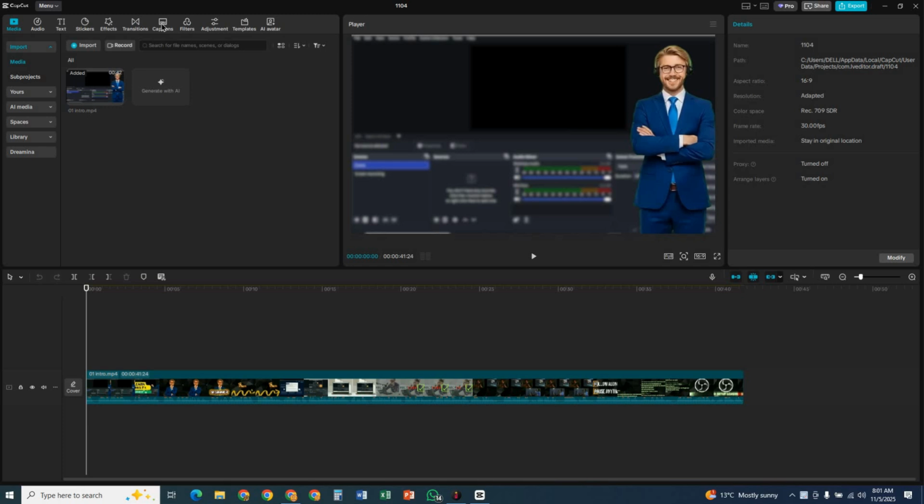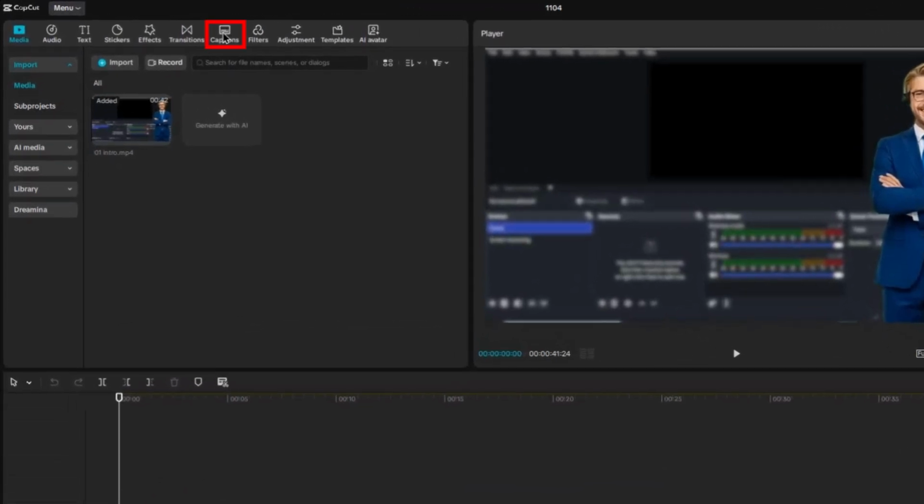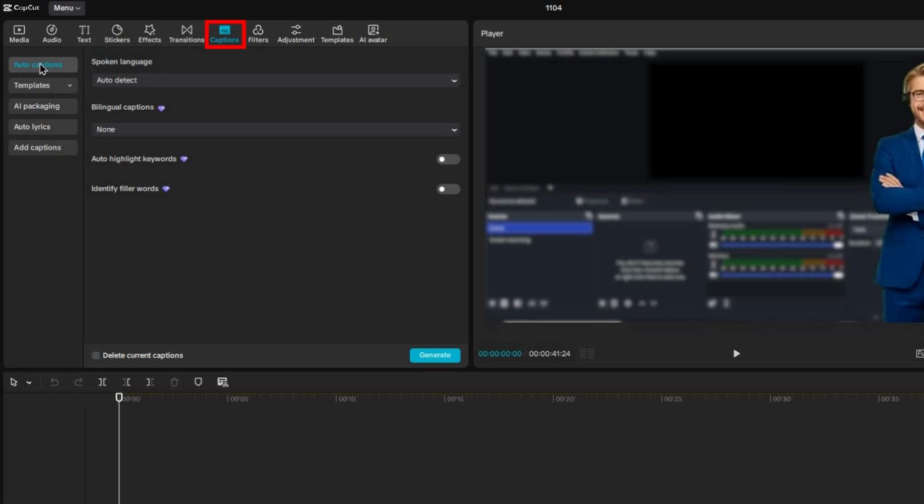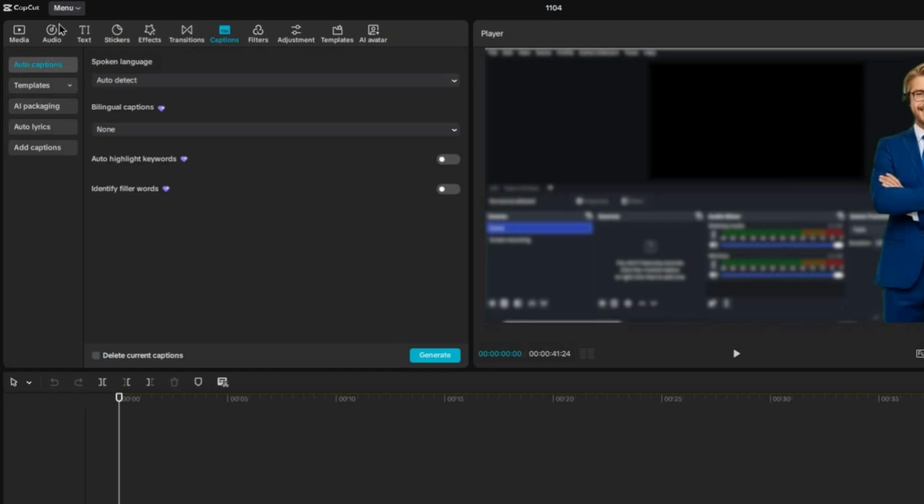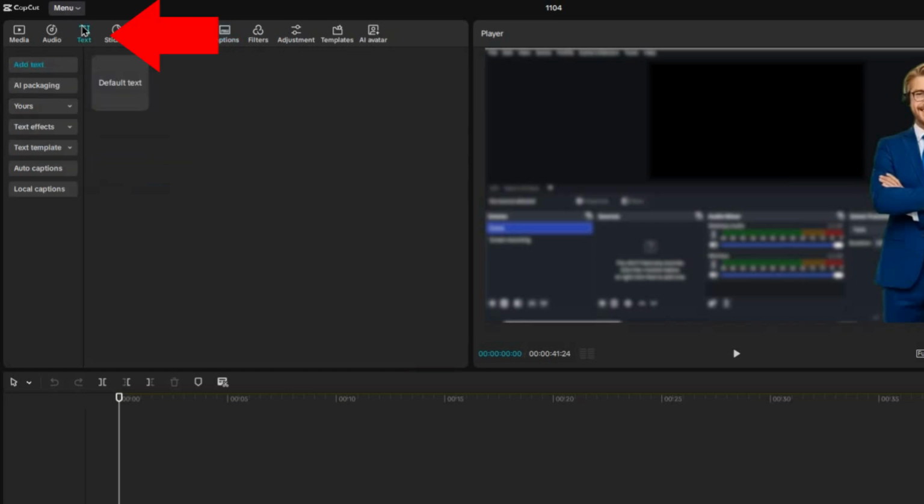To start captions, open the Captions tab in the Tools panel on the left. The Captions workspace is split into subtabs, so you'll see Auto Captions, Auto Lyrics, Templates, and Add Captions. If you prefer, you can also access Auto Captions and Add Captions from the Text tab.